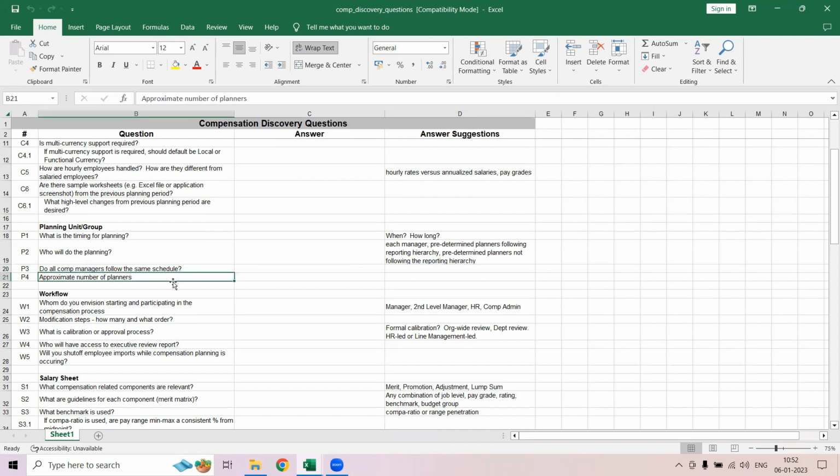Approximately how many planners? Planner means who's going to do the compensation. Basically, it's always a department head who does the compensation and then they pass it on to the senior manager to whom they are reporting, and he confirms it and then it goes to the HR. So this is a kind of workflow which exists in the majority of companies.